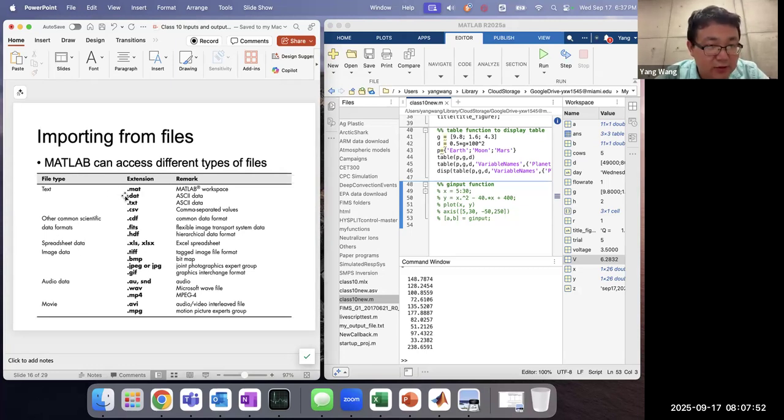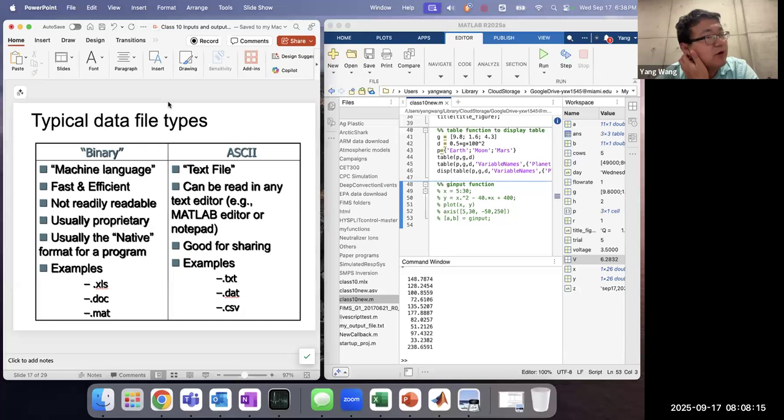In addition to that, you can start from the basic text file. It turns out that a .mat file is just a text file. And then there is image data, audio data, even movie data. MATLAB can read movie data as well. But I would say most of the time, we're going to use MATLAB to just read the text data or the spreadsheet data, Excel or the text file. So there are these typical data files that we are going to deal with.